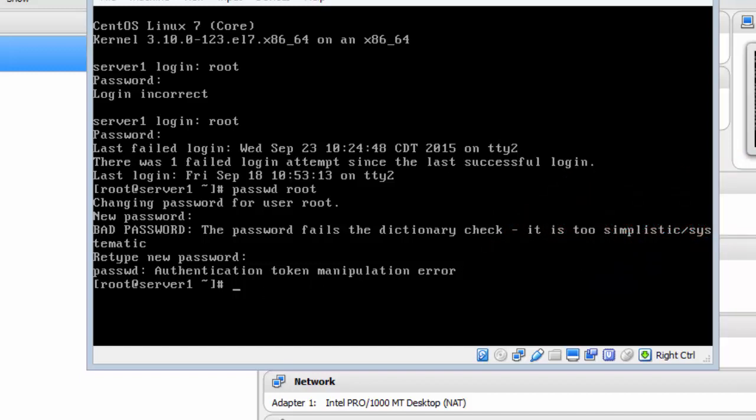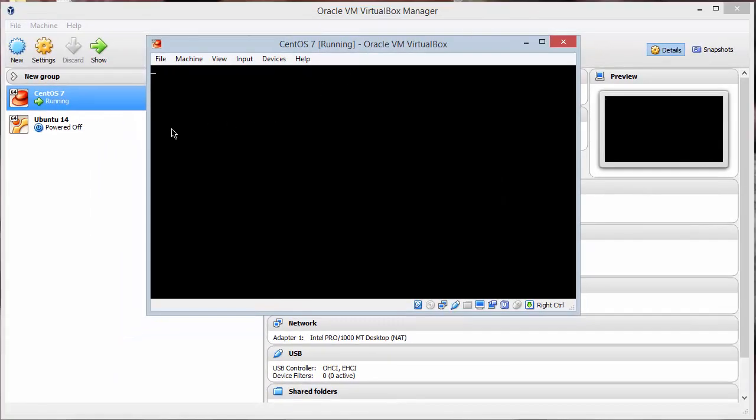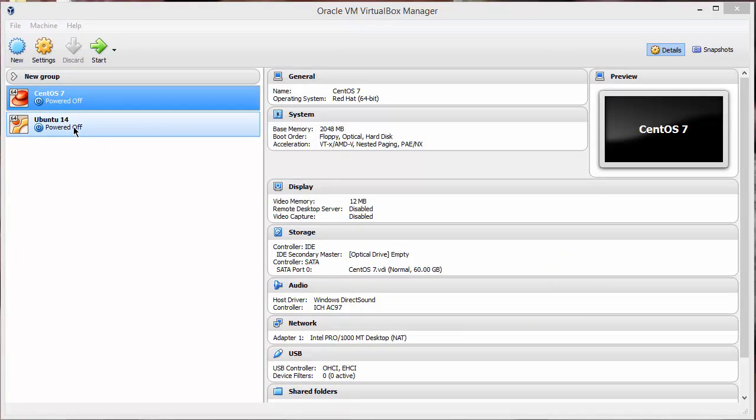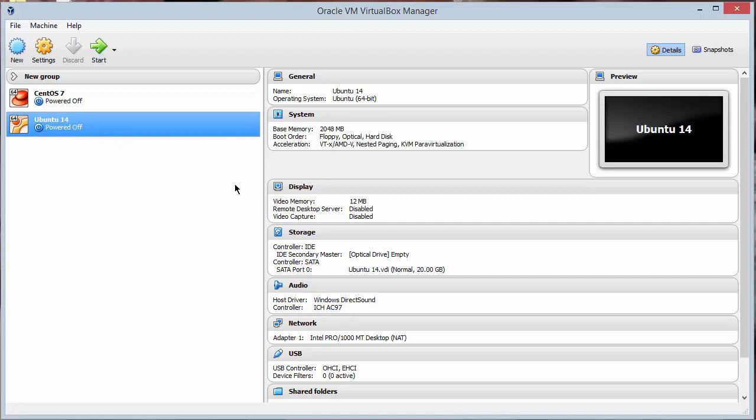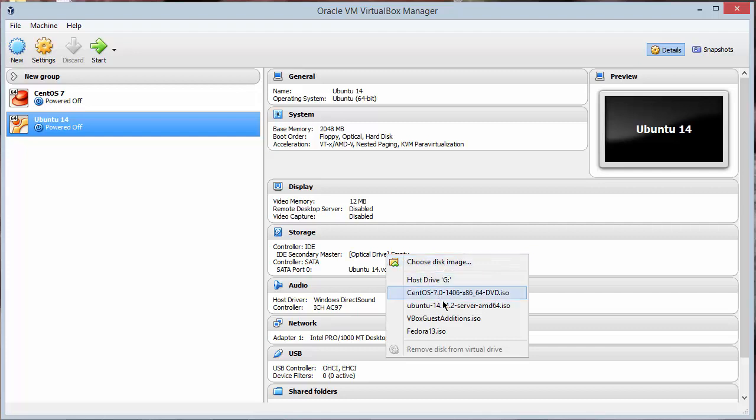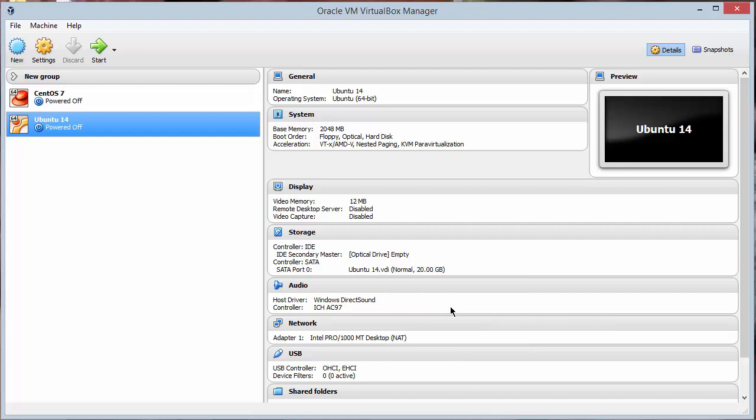So we're done with playing with Red Hat. Now let's look at Ubuntu and see how it's a little bit different, but the same as far as recovering it. So go ahead and do power off. And then we will go to our Ubuntu 14. I'm going to do the same thing. We're going to hit the optical drive and insert the Ubuntu server image, and then click start.